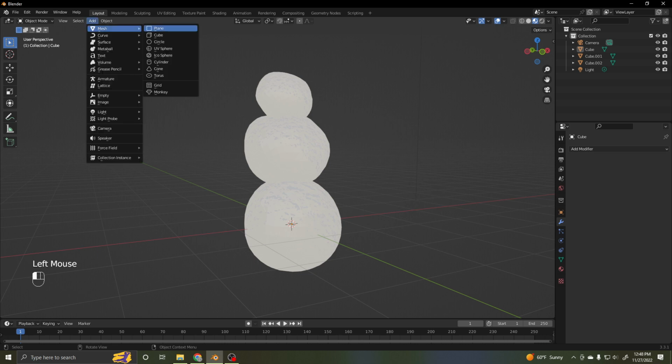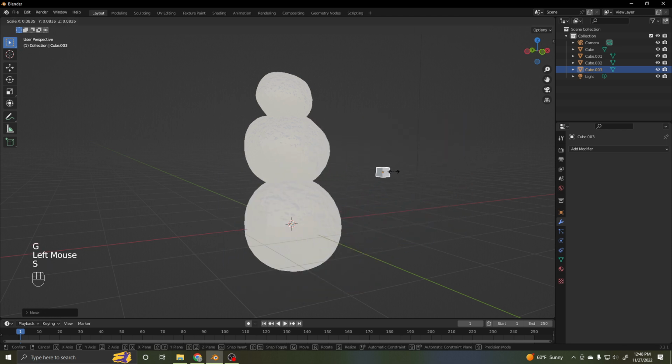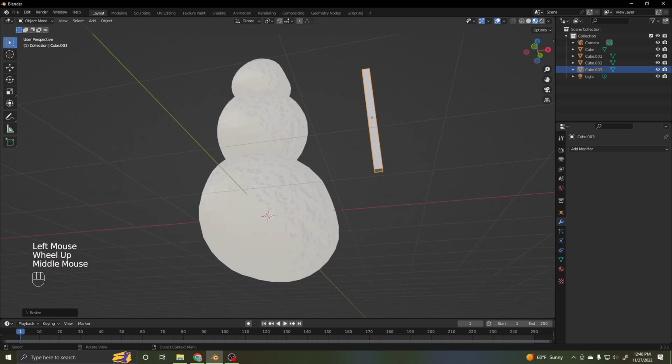So I'm going to add, and it's going to be cube again. There it is. Move it out a bit, scale it down, because my gosh, that's huge. Alright, so we got this little thing here. SZ to bring it out to make an arm, which is pretty cool. There it is. Now here's how I'm going to make the tip on the hands.